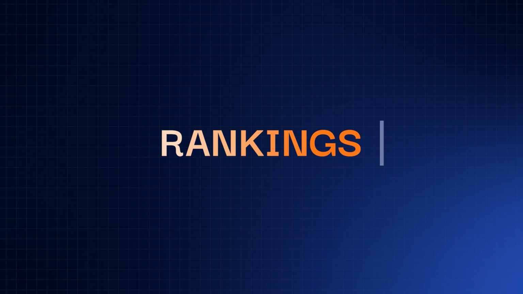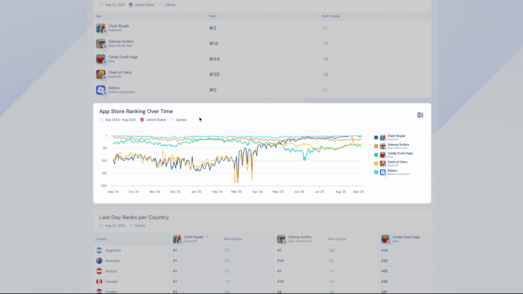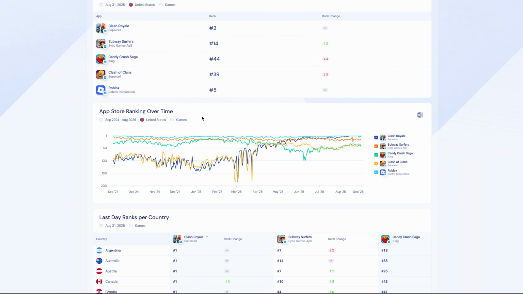The devil is in the details. So let's look past the rows of data and check out the chart App Store ranking over time. The title is pretty self-explanatory. This chart shows us how each app's ranking fluctuated over the past 12 months.